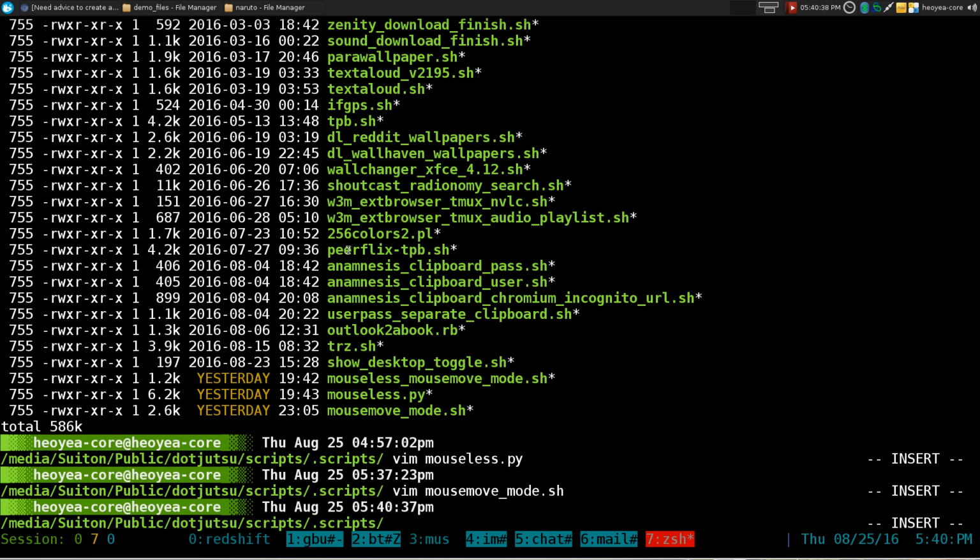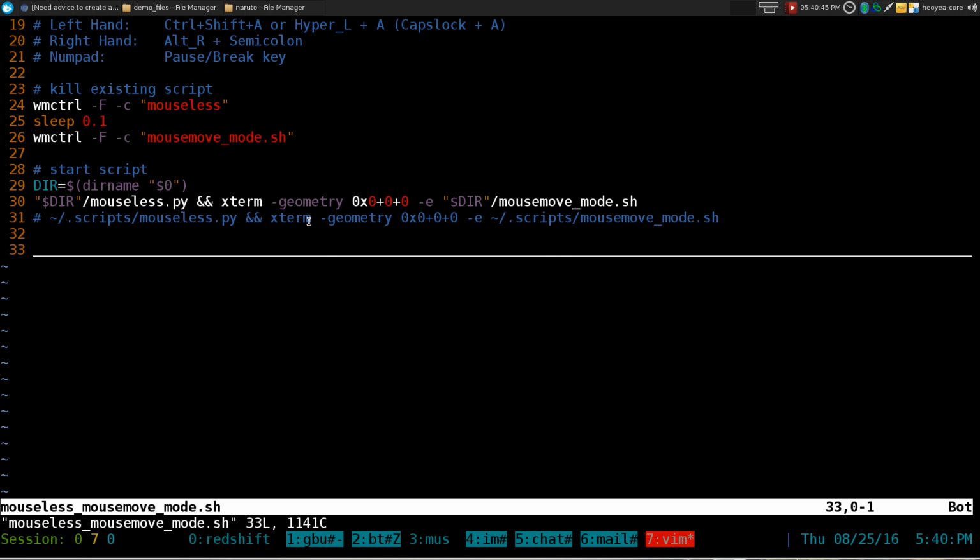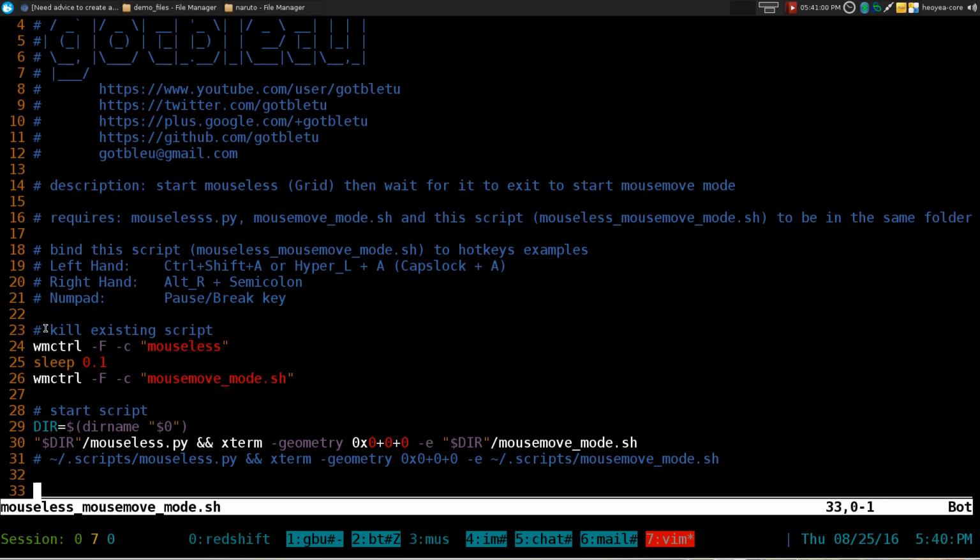Now the last script, what was that one? This one is actually just to activate the other two scripts. I mean, you don't actually need this thing, but you can just write your own statement to activate this first script and the second script. But I wanted to kill any existing one, and you need to put this all in the same folder. And as far as binding hotkeys, you can use any hotkeys you want. All you gotta do is bind this one script, and it'll activate the other two scripts. So you can bind it to Control Shift A, or if you're using the right hand, it'd be Alt and semicolon. And if you use numpad, you can always use the pause button. Any way you want to bind it.